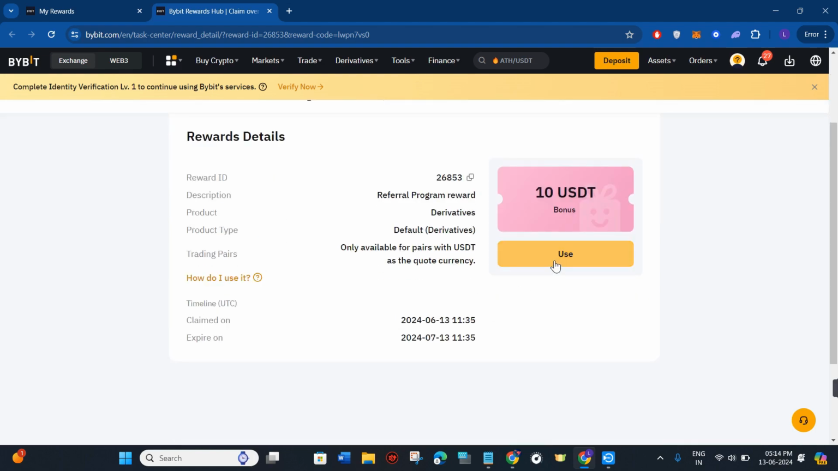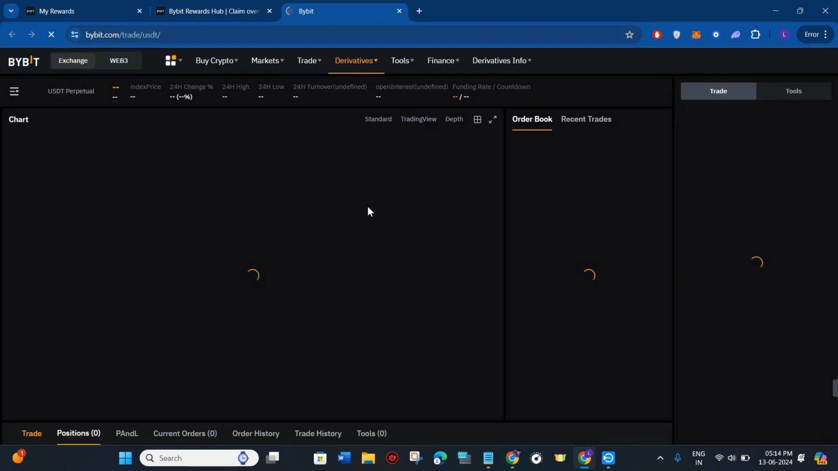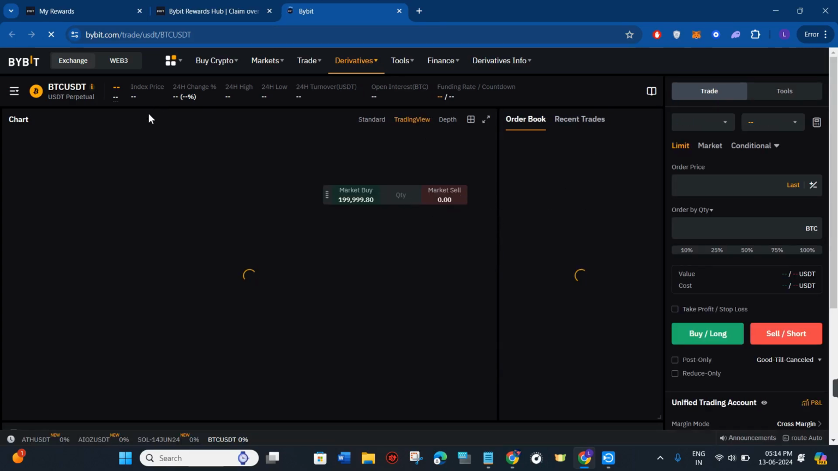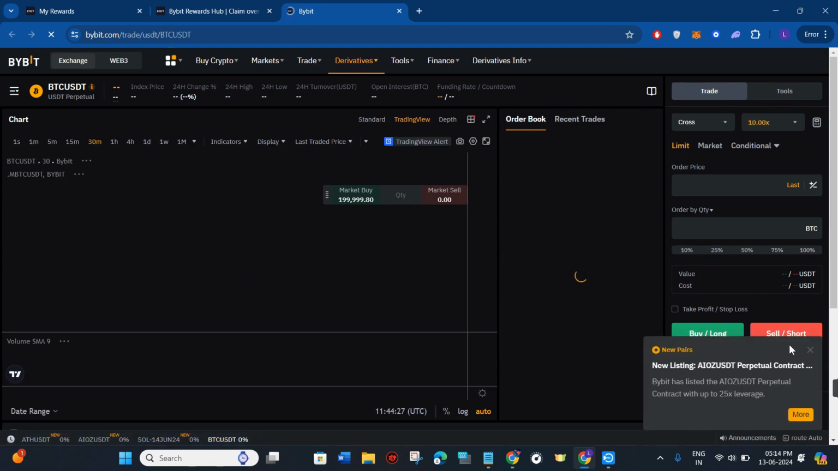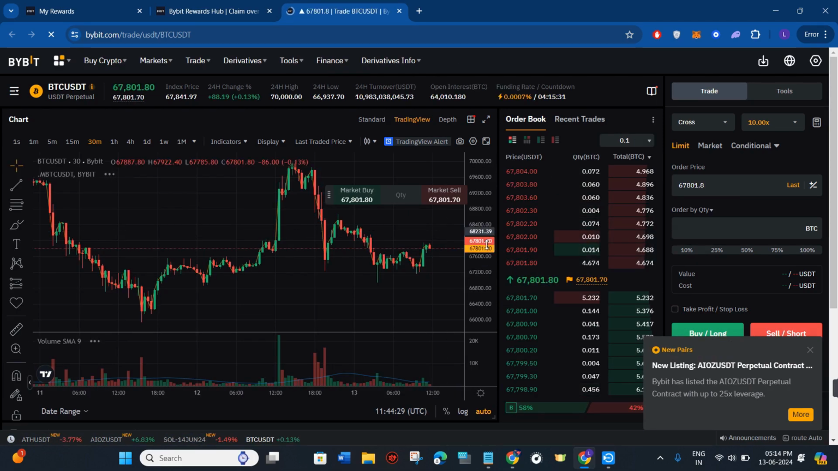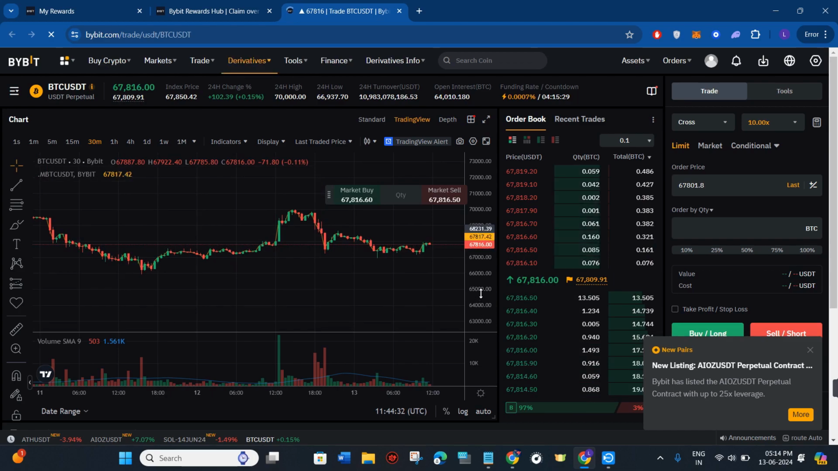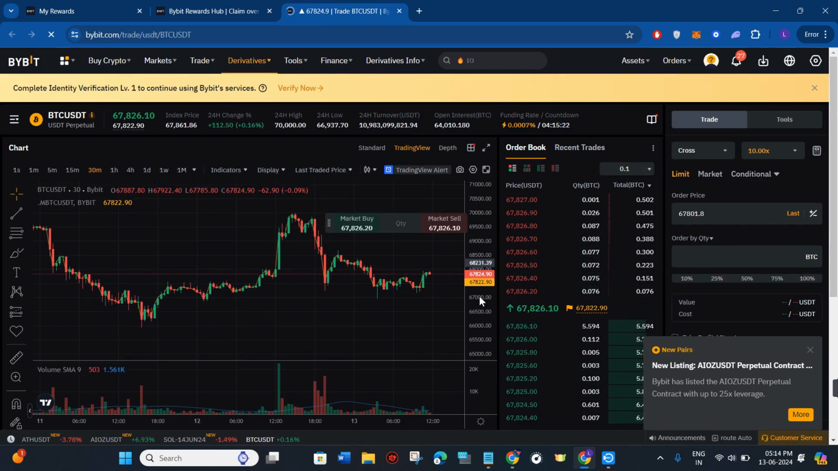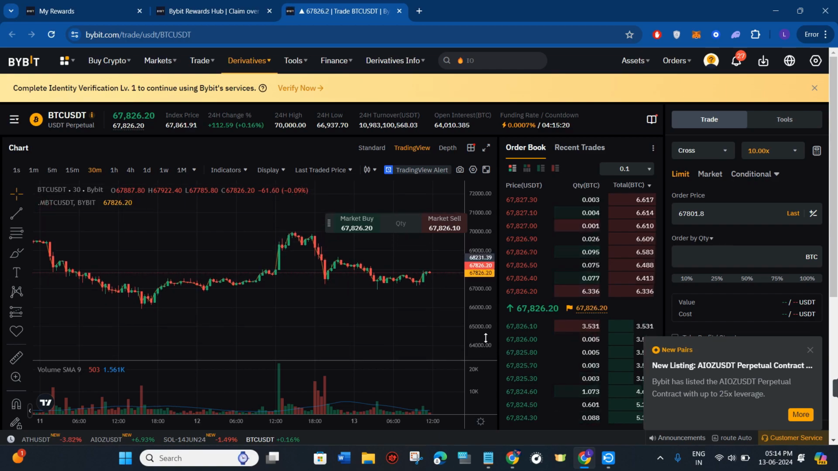So here, in order to use it, you simply need to click on the use button or the claim button right next to it, and then you will be redirected on this page where you can basically buy and sell cryptos on Bybit. So whenever you buy and sell in the derivatives or in the futures, or whenever you do long or short, the trade will be placed, and once it is placed successfully, the money will be cut from that $20 bonus first, only then it will cut from your own amount.